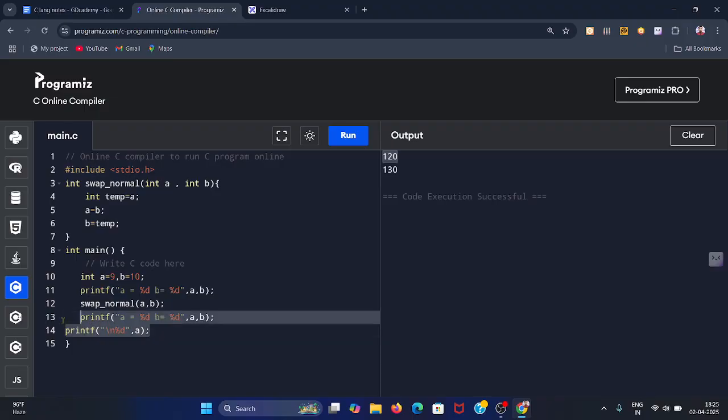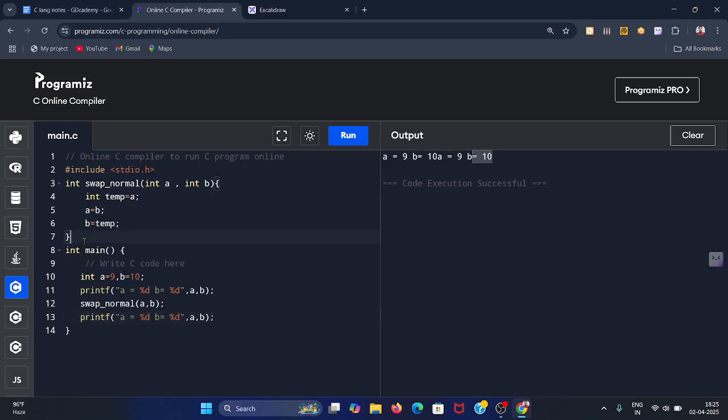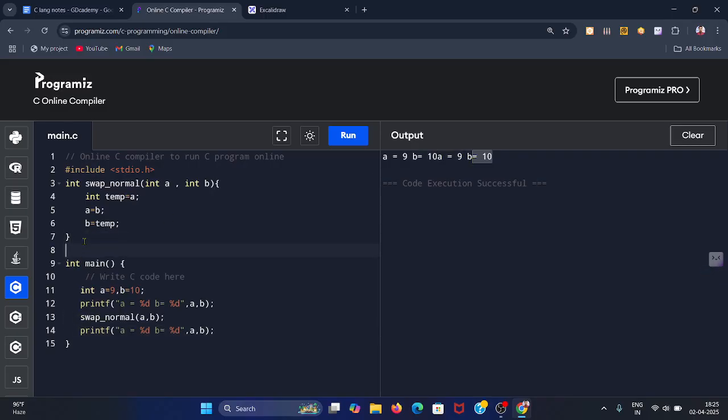Let's remove this line. Let's see if it changed. No, previously the values were a 9, b 10, and after passing, the values remain the same, 9 and 10. Now instead of this, let's pass the address of those variables, and let's update them internally from the root.